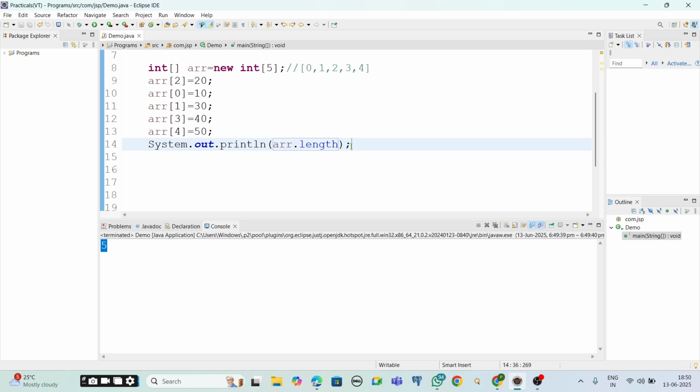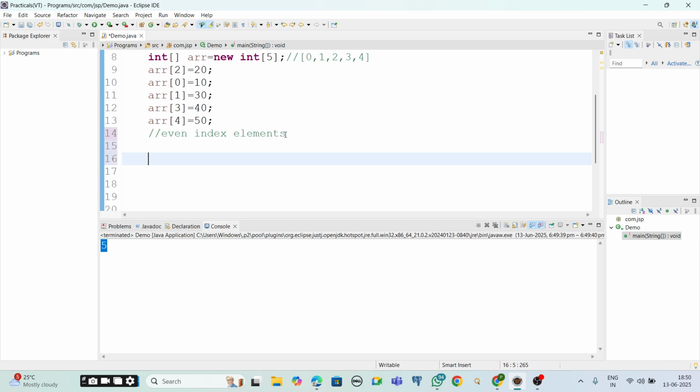Okay, so now it is fine. Now we will write a program to display only the even index elements of an array. I have 5 elements in my array, but I want to display only the even index elements. Can I do this? Yes, we know how to use a for loop, so we can play with it. How to get only even index elements?